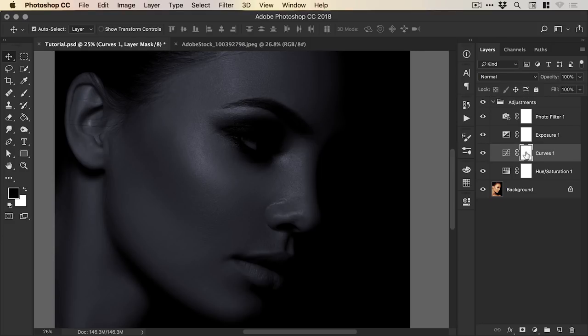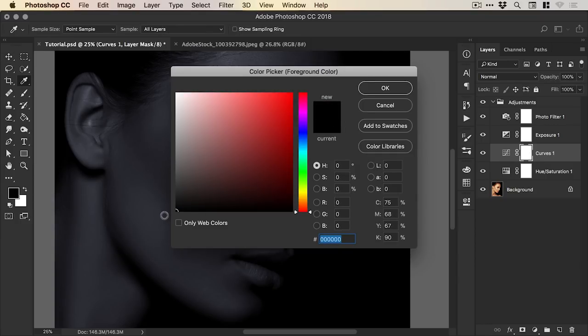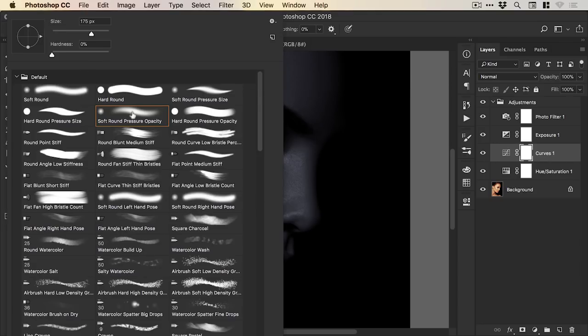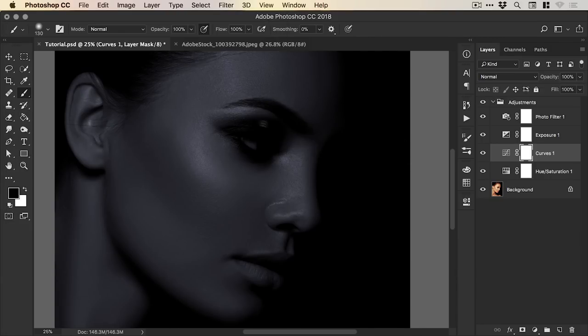Now the mask is white, so the effect is visible. And if we select black as our foreground color, the brush tool, and one of Photoshop's soft round pressure opacity brushes, we can adjust the size up here. We can then remove from the mask.